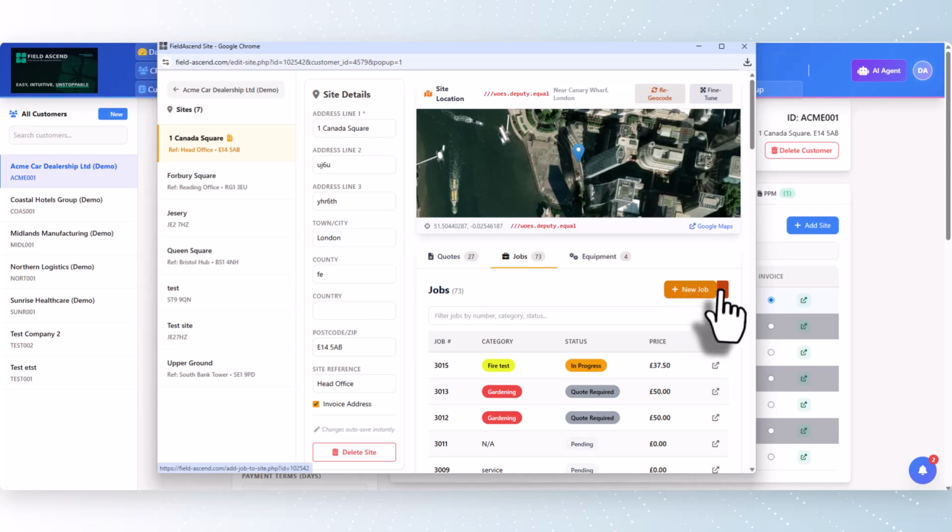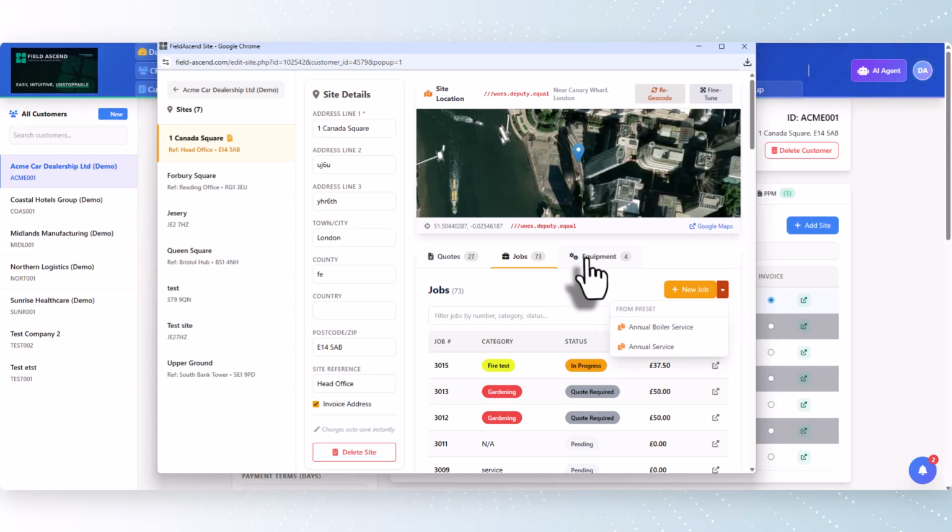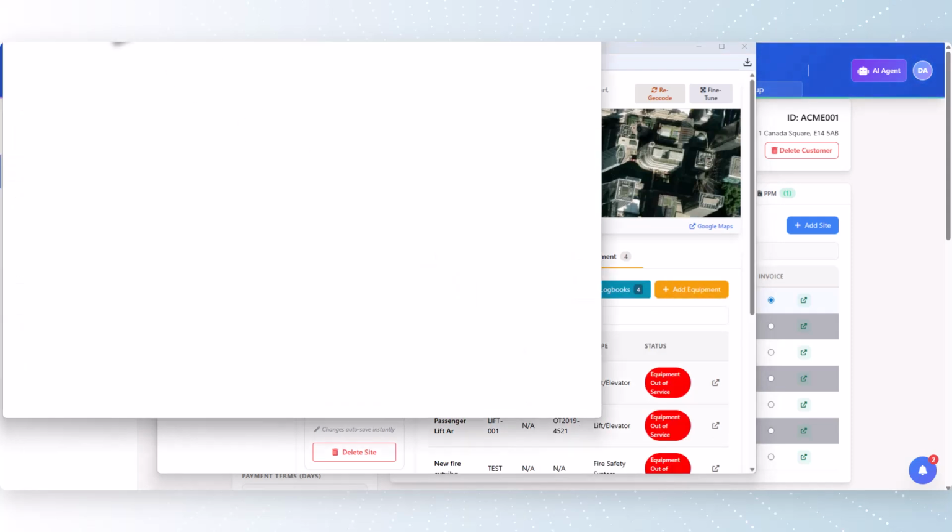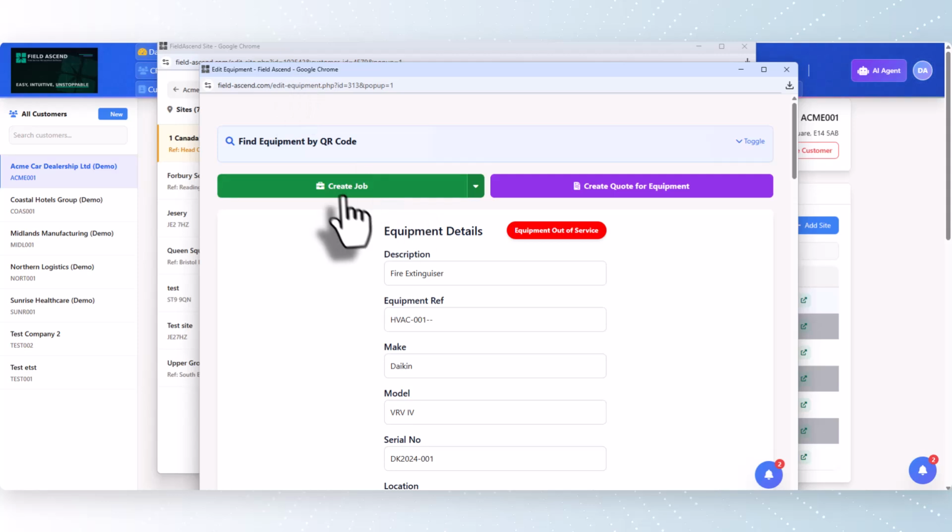That's job presets. Set them up once, use them every day. It saves time, reduces errors, and makes sure every job starts with the right information from the beginning.